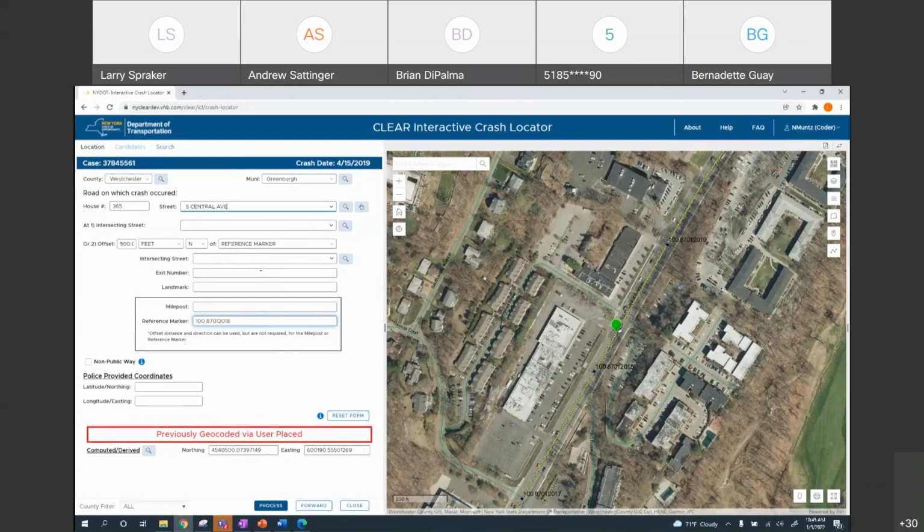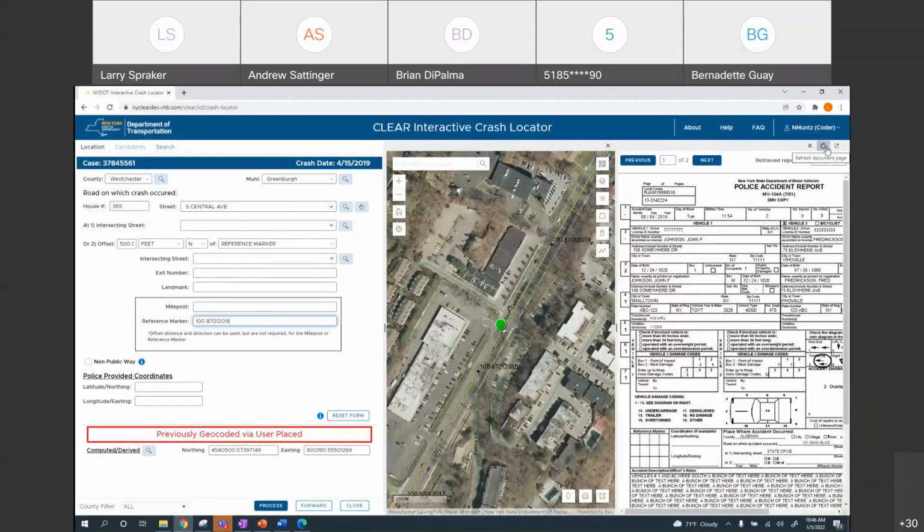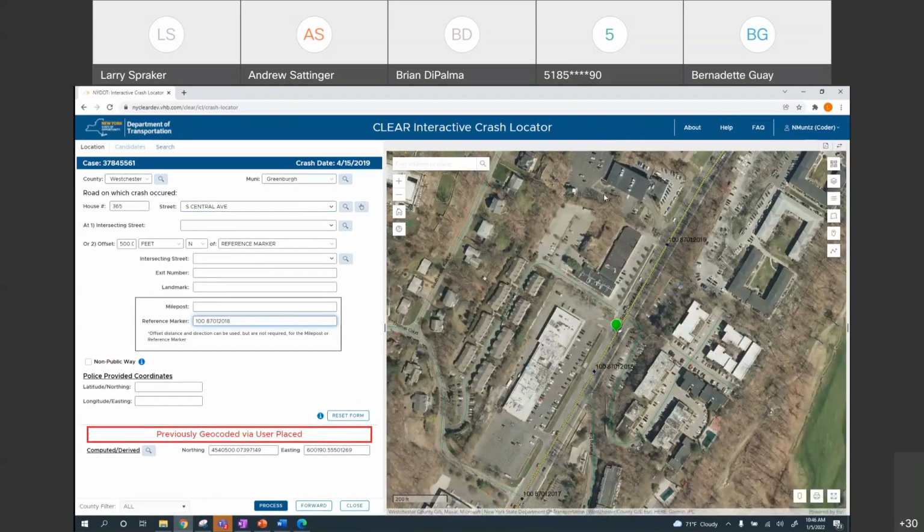You can see that this case was previously geocoded via a user place point. And so maybe what the supervisor is asking you to do is essentially re-geocode this case. Maybe there was some issue with it. And then you can go through, and it's the same thing, right? So we've got it zoomed in here. We can display the crash report for it. We can close that and display the map and all the regular stuff, right?